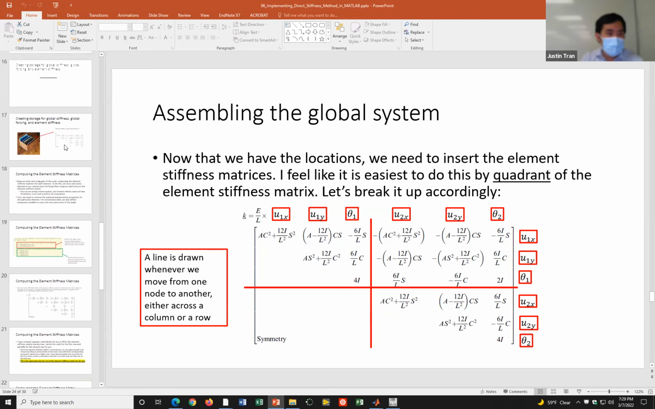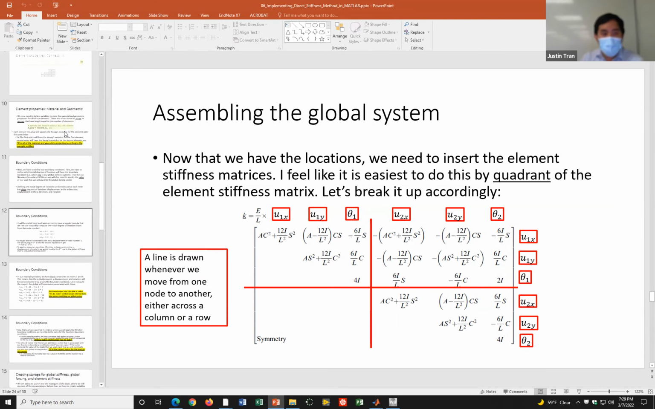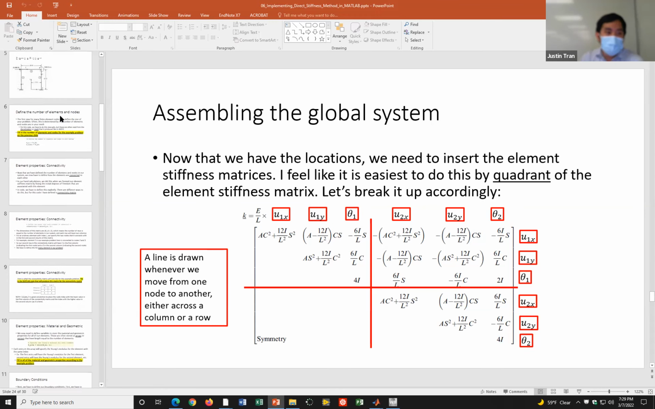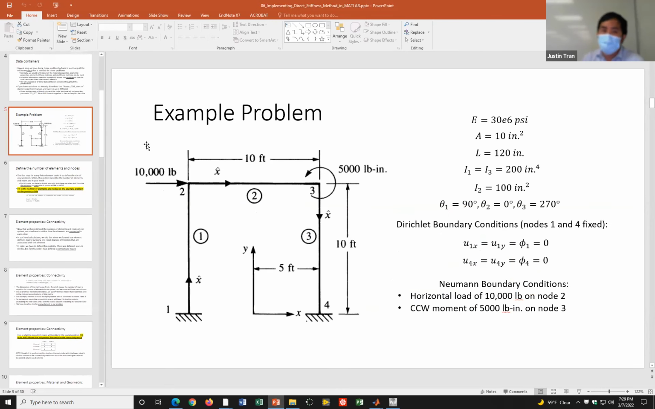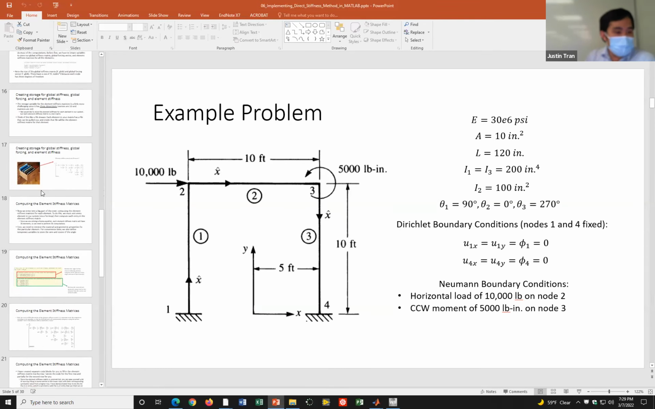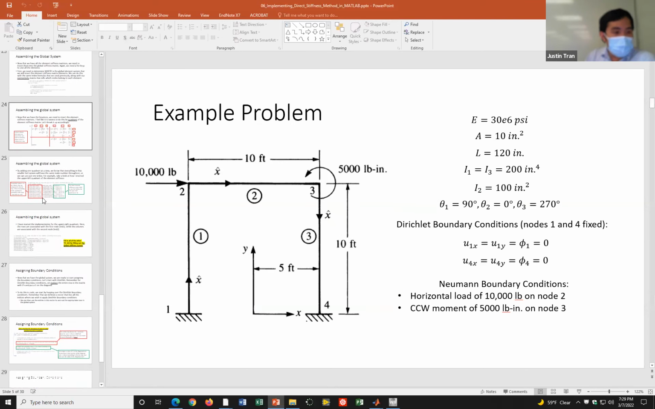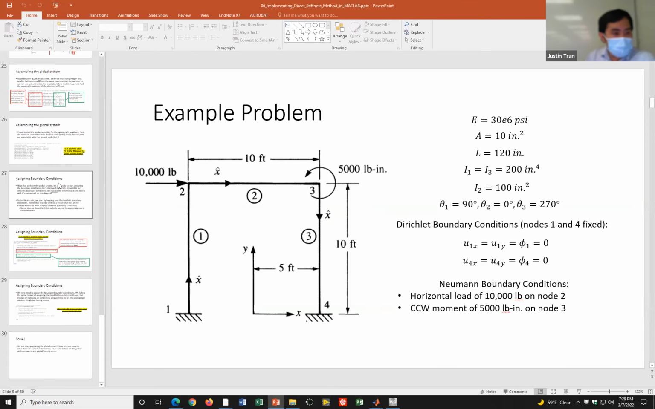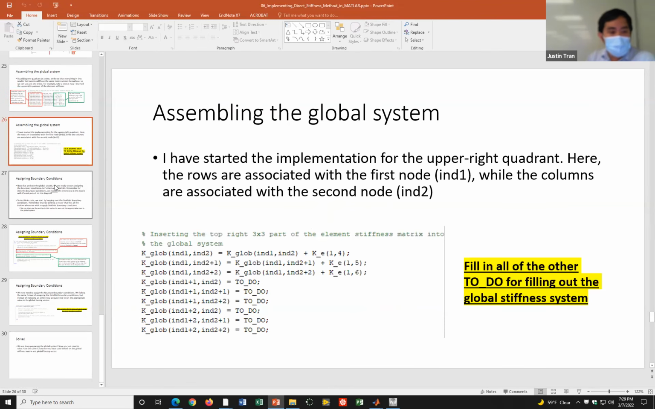To help you understand the code, the best way I think is to go through it manually, apply it to an example, and make sure that you get the result that you expect. All right, so that's assembly. I think assembly is the most difficult part.